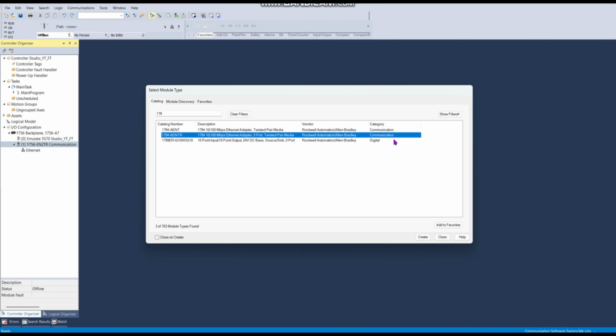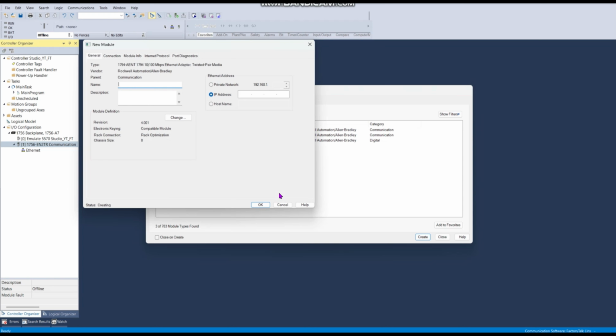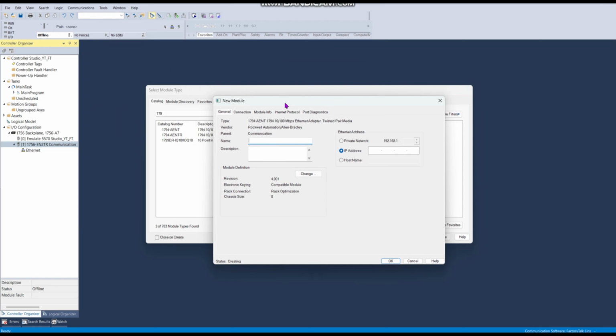Click on communication card. You can add a 1794 AENT or AENTR. There are two types of communication card. Click on communication card, for example AENTR. And here is a pop-up. You can see all properties of the communication card. 1794 AENT, 1794 10/100 Mbps.